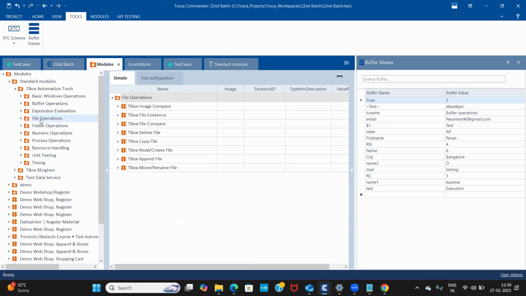Okay. And coming to the file operations and folder operations, these two are a bit similar. So let's go with the file operations.